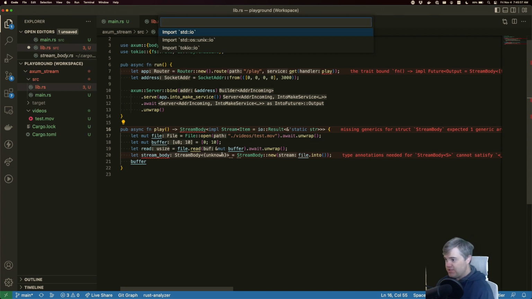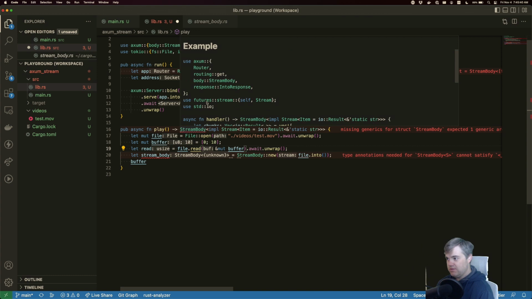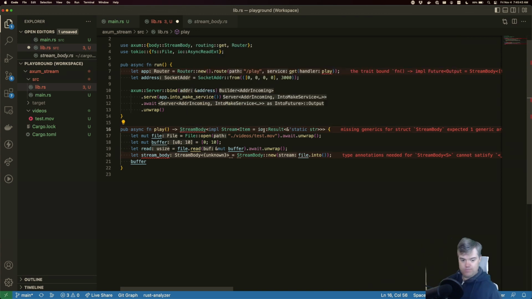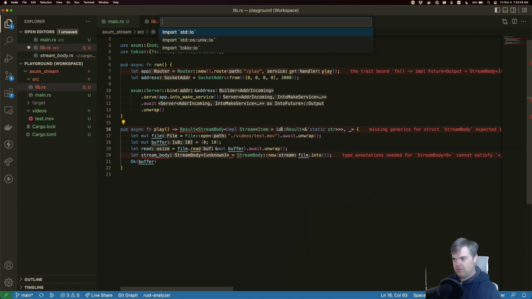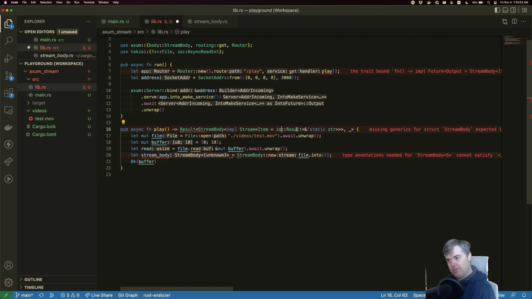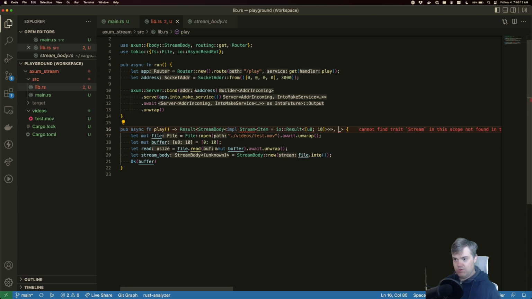Now, is io from Tokio io or standard io? Standard io. Result. Okay, so then this static str would not be what I'm sending back, but would be the contents of this buffer. So would you be a 10 like that? I don't know why I have you in there. Okay.